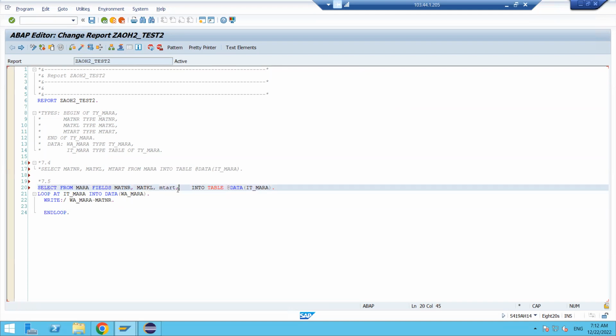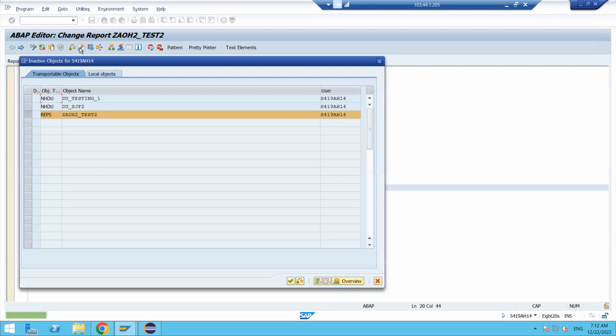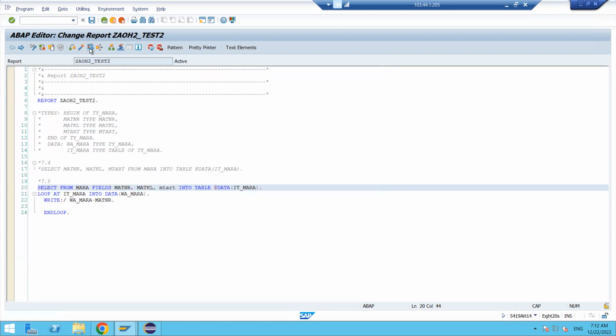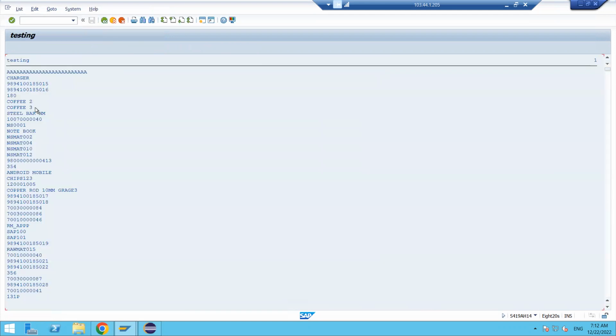Fine, I don't want this comma here. For the last field, it is not required to give any comma. Now activate it and execute it here. Okay, data is coming here. Fine. Now my requirement is I want to display the material number, this one.